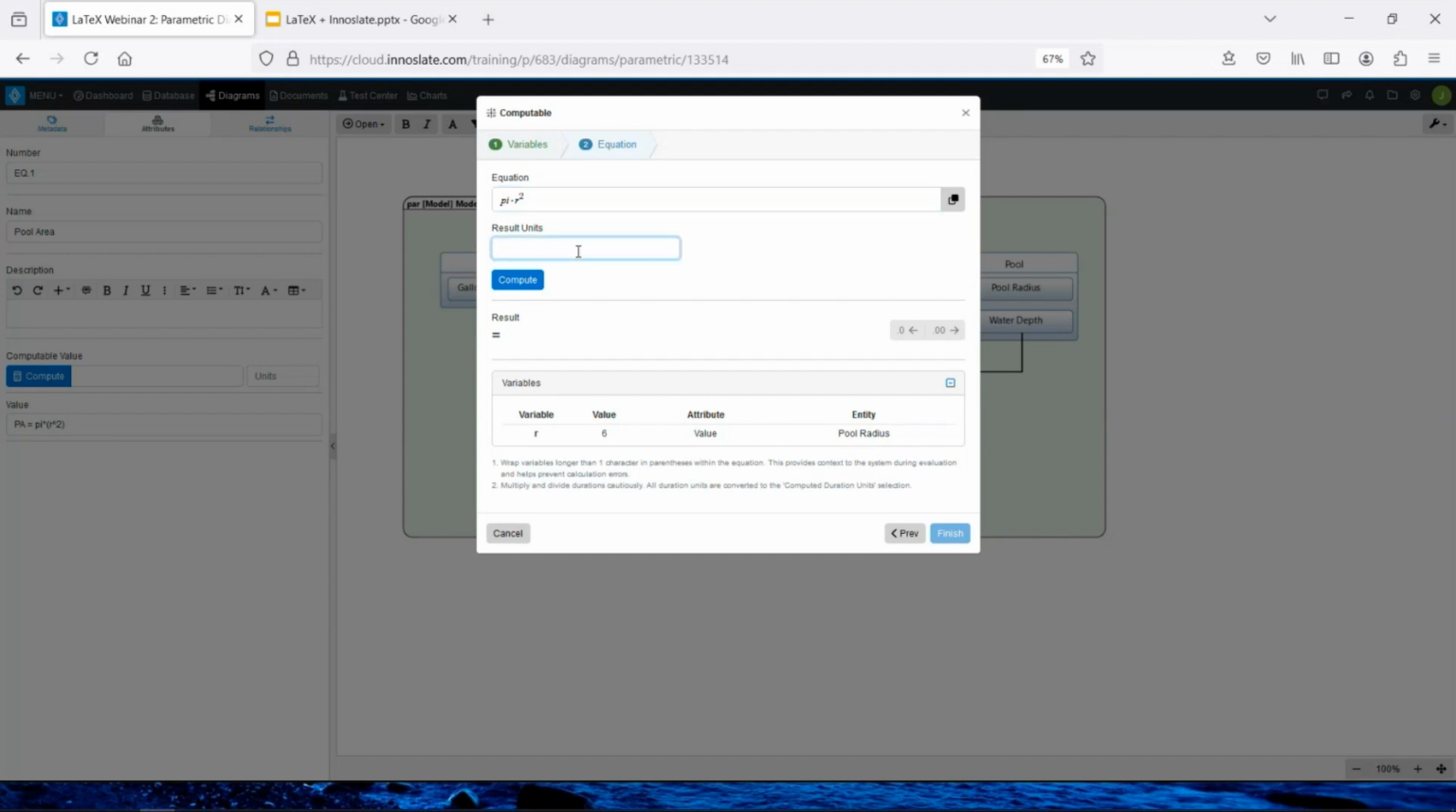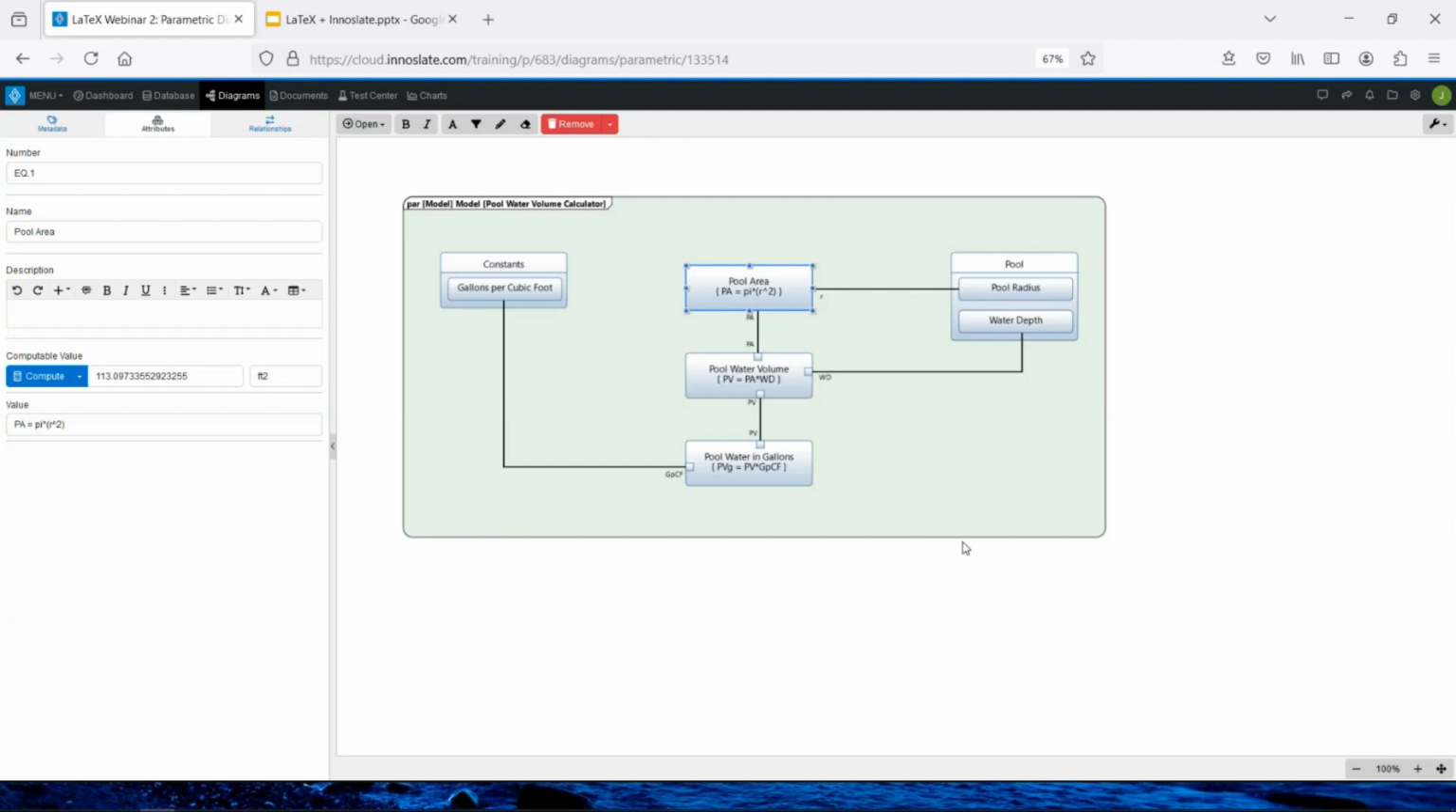And in this case, the resultant units are feet squared. And I'm going to hit compute. So it comes back with the area. And I'm going to go ahead and hit finish. And now I can see that area, 113 square feet, is showing up over here. Now, for the sake of showing how this works, I'm going to go in. I'm not going to save it. I'm just going to go to my next one here, my pool water volume.